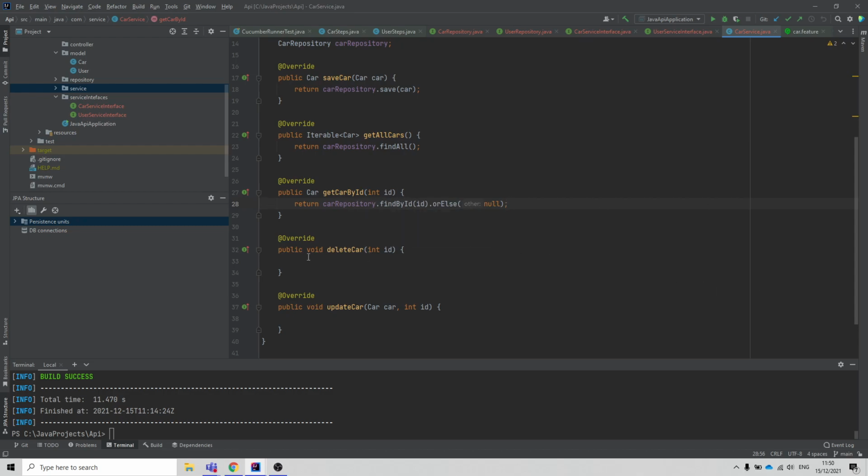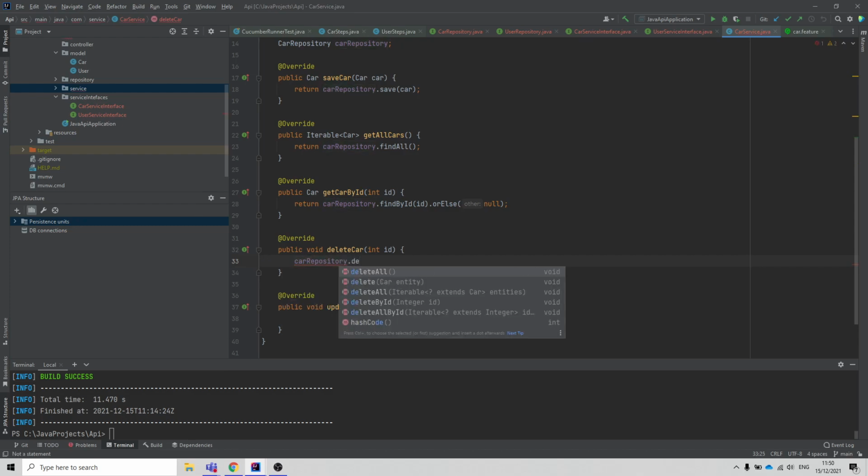Okay, now delete. Here we are not returning a thing, so just car repository delete by ID.